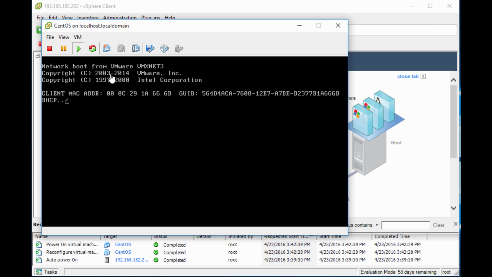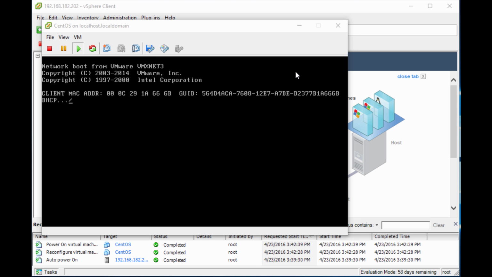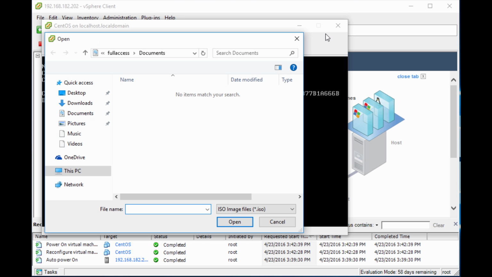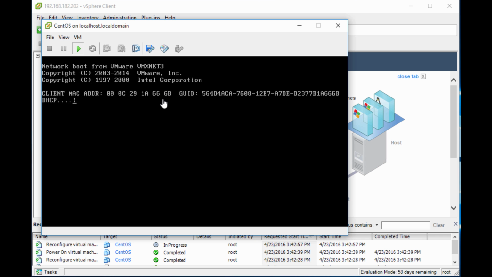But I'm going to go ahead and do it off an ISO. So I'm going to click on CD drive, and you get a number of options. You can connect to the D drive, the local remote D drive of your local computer, or you can also access a data store. So I'm going to go ahead and access a local ISO on my local computer. You can upload the ISO to the data store as well. This is slightly faster for a faster installation.